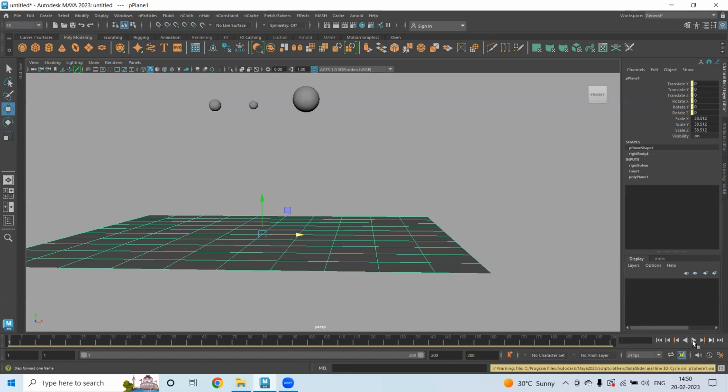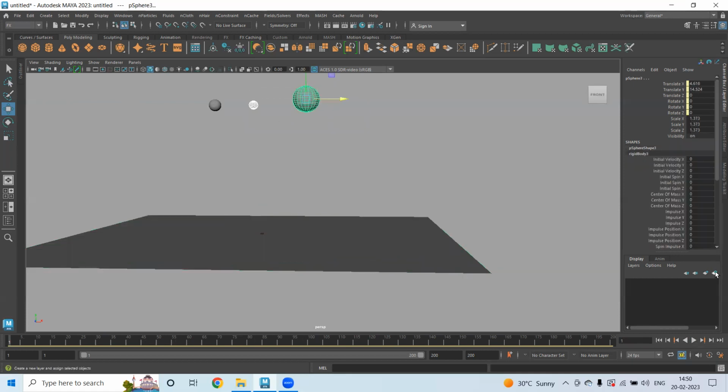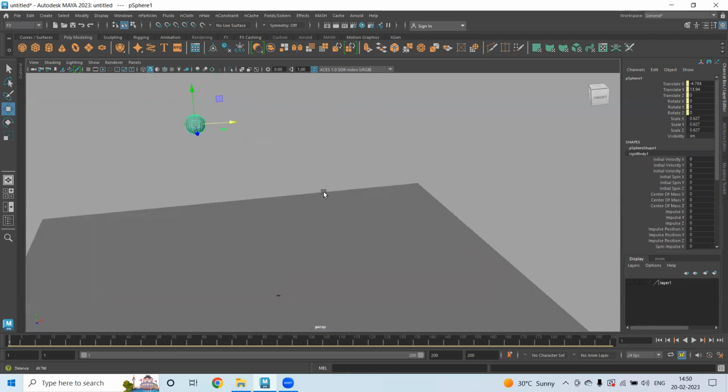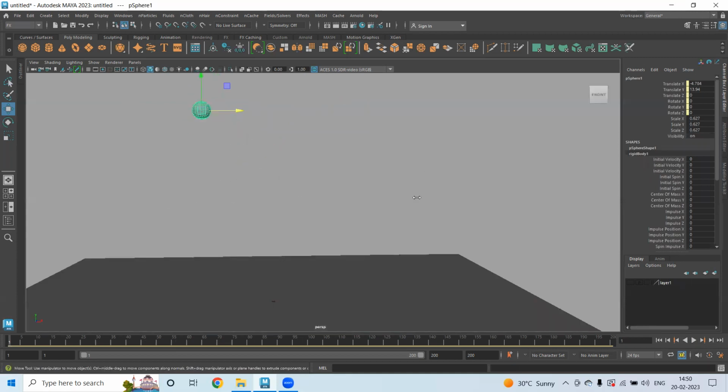This is something really interesting. By default, you get to see a very nice animation, and everything has almost the same bounce. Okay. So now I select this. I keep this in a layer. I want this to be like an iron ball. Okay.